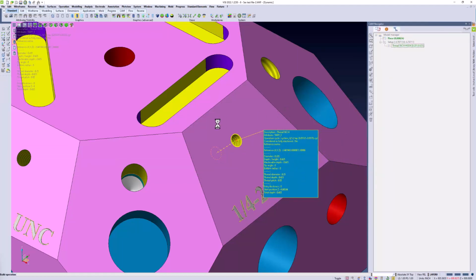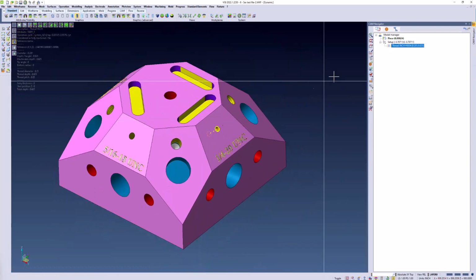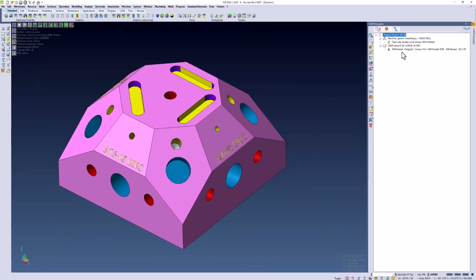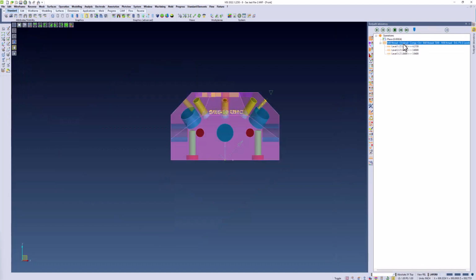It's creating a tool path right now. Once the tool path is done, we can go ahead and look at it in our tool path laboratory. Let's go ahead and view that, and you can animate it and see how it mill threads.